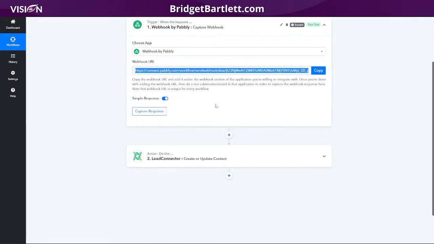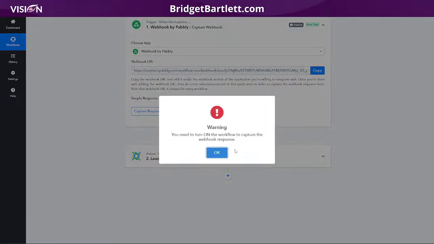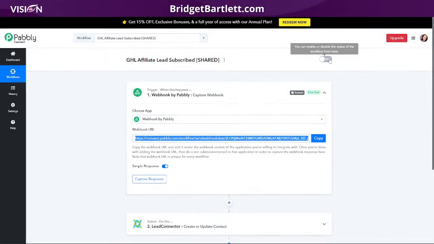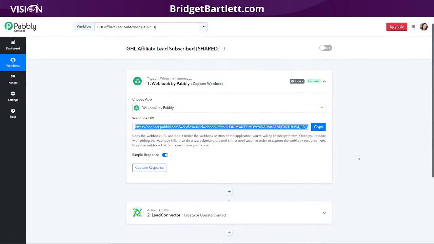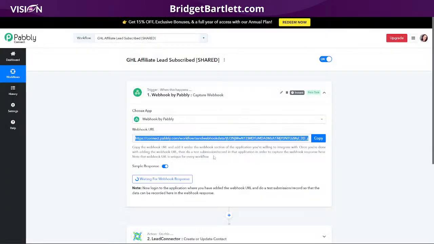Okay, so what you want to do is you want to click here to capture the response. Okay, now you are, of course, you need to make sure that this is turned on. That's why I keep getting that sign here. But when you turn this on here, and you click on capture, you'll see that it starts spinning. Okay, right now it's looking for a response. Now, nothing's going to happen here.